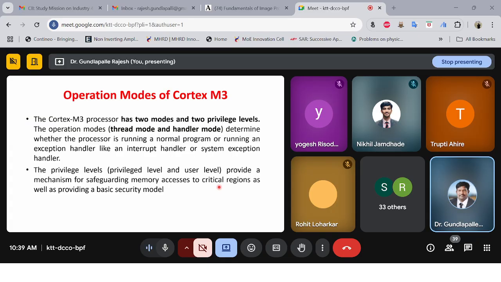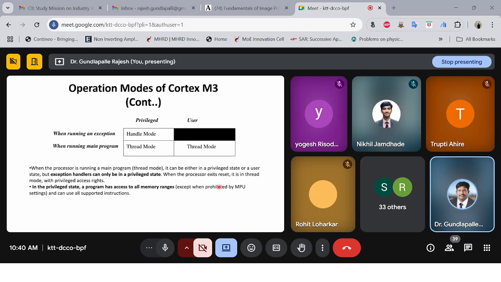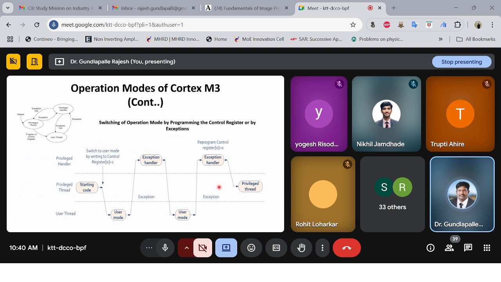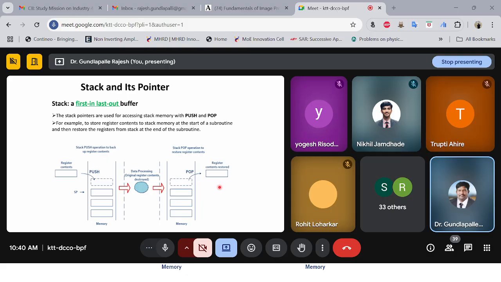Okay, so the modes of operation. Usually it has two modes: thread mode and handler mode. Then two privilege levels: privilege mode and user mode. Privilege mode means complete usage, so there is no need to switch. Now we have to refer to the stack.